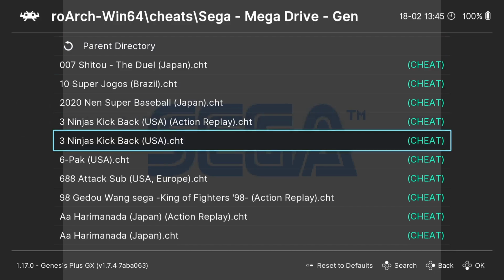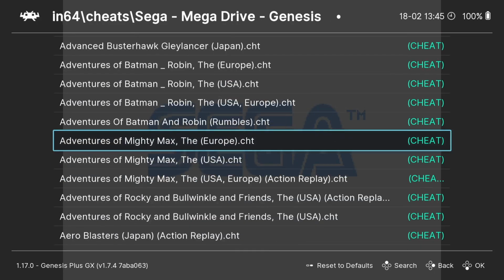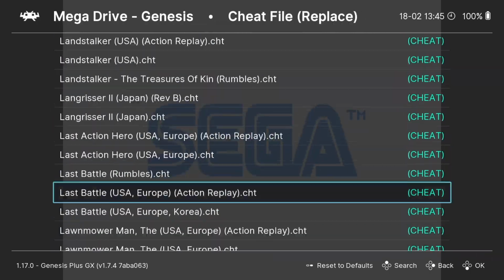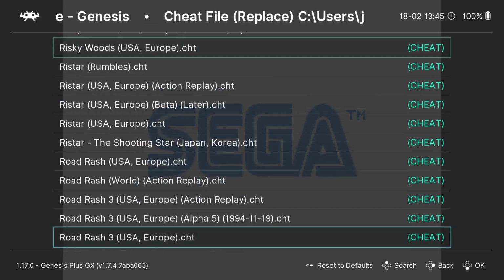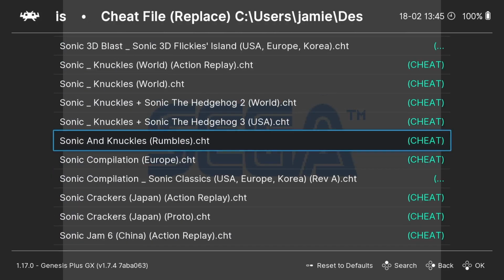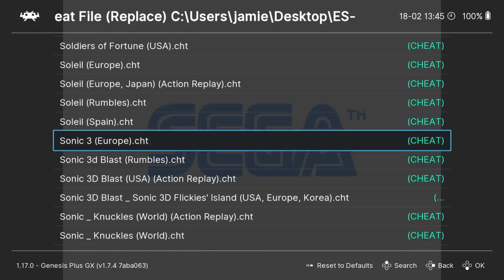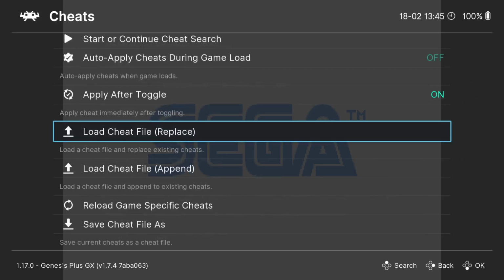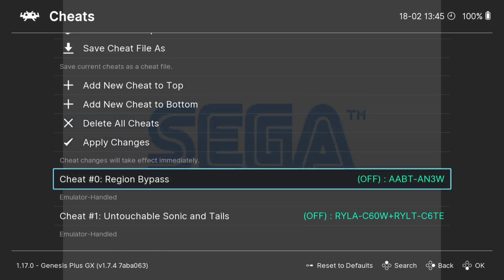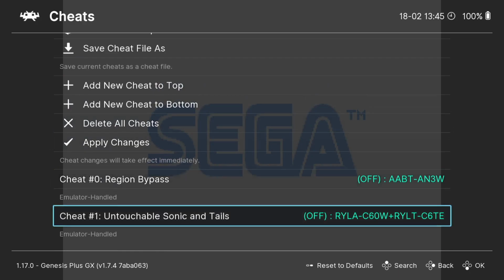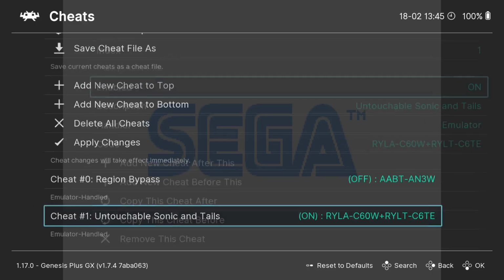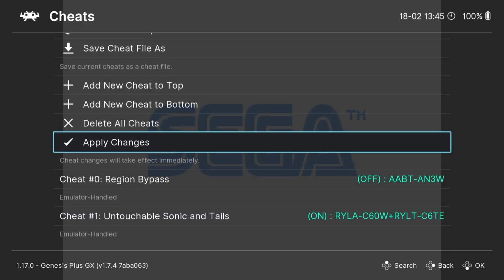And in here, you've just downloaded and extracted cheats for pretty much every Mega Drive game. So if I just scroll down, everything's listed in alphabetical order, and I'm obviously looking for Sonic the Hedgehog 3. And here we go, Sonic 3 Europe.cht. If I press A, and I'm then going to scroll down, and for this particular game, what I've got is a cheat here, Untouchable Sonic and Tails. If I go in here, I'm going to press A on Enabled, and if I come out by pressing B, I'm then going to go to Apply Changes.